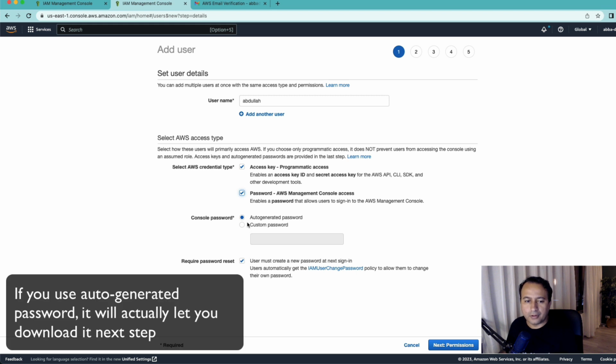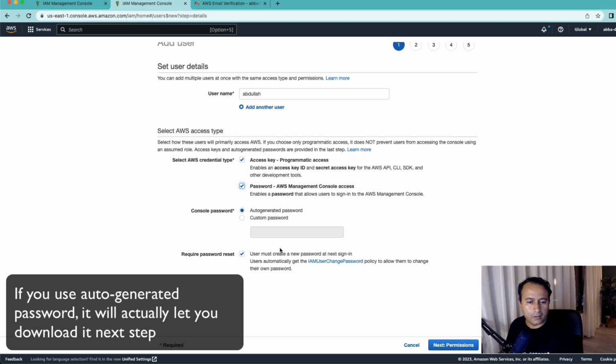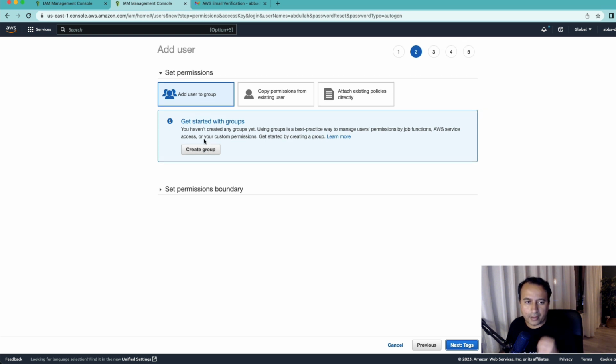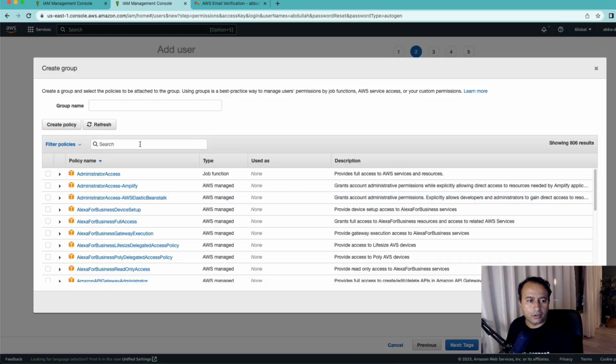For the console password, it asks me whether I want to provide my own password or auto-generated. We can use auto-generated for now, which they will send us an email, I guess. And it will ask us to reset once we log in. So permissions. I'm going to add myself as an admin for now so that I can have full access. So let's create a group actually, and I want this group to have administrator access, and I'll call this group admins.